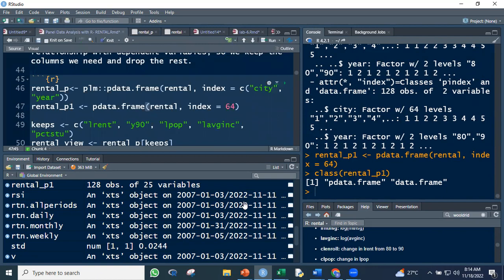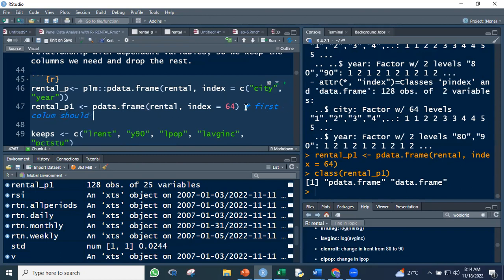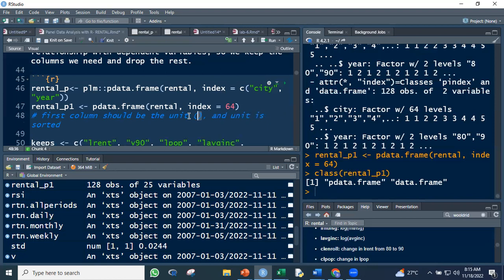So just be careful. Okay, once again, let me pause and please kindly chat if the other way to index is clear. Kasi baka makakita kayo ng ganito when you're doing some research or when you're trying to look at some codes and then you're surprised, bakit dito index is equal to 64? Eh, ang alam ko pag index dapat concatenate natin yung variable ng unit at saka variable ng year. Okay? And then dapat dito first column should be the unit and unit is sorted. Yeah, yun yung condition para mag-work. First column should be the unit. In this case, yung unit natin yung city and is sorted.